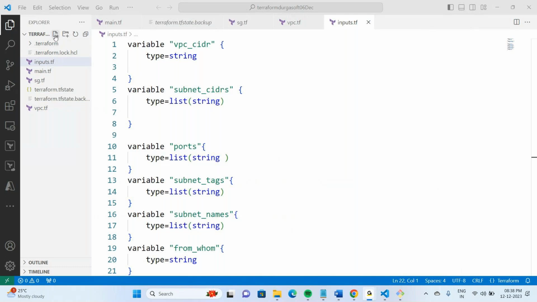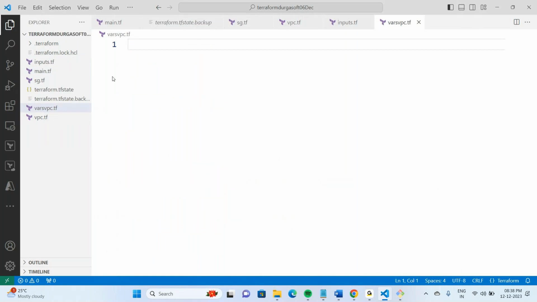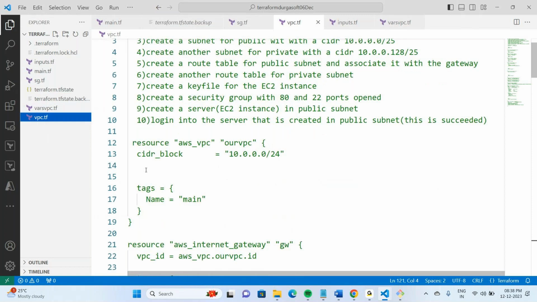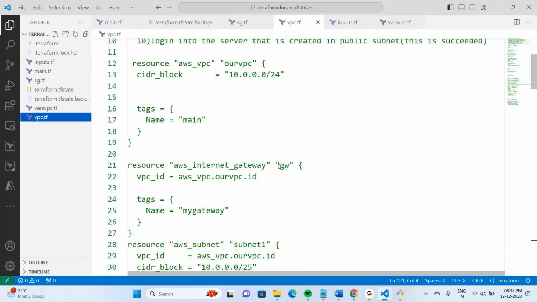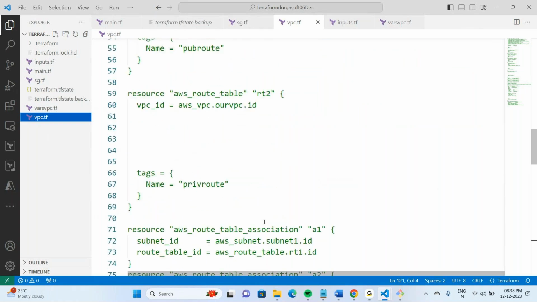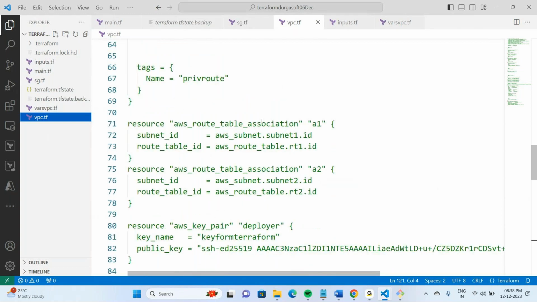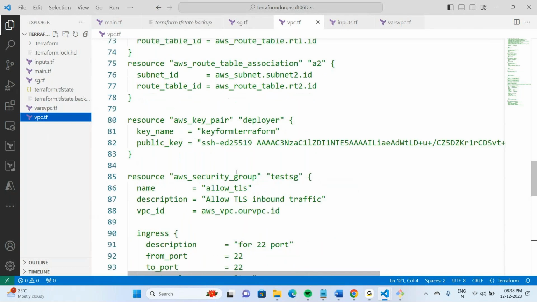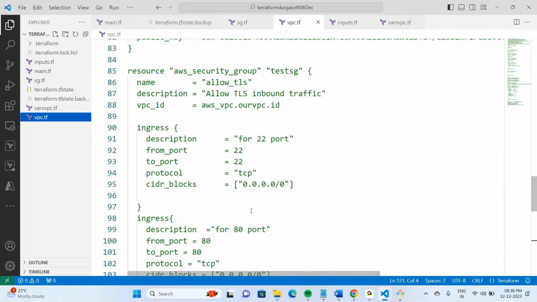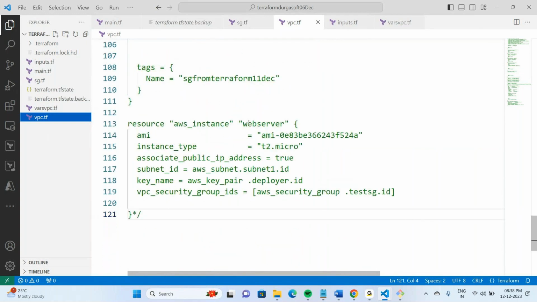And let us create one more file here. This is variables vpc.tf. You can give any name, but the extension must be .tf. So this is the script that I have written in last class. This is for VPC creation. This is for gateway creation. Subnet 1, subnet 2, route table 1, route table 2, and these are the two route table associations, and this is key file creation and security group creation. In security group creation, we have opened 22 and 80 ports here, and finally we have created the web server.